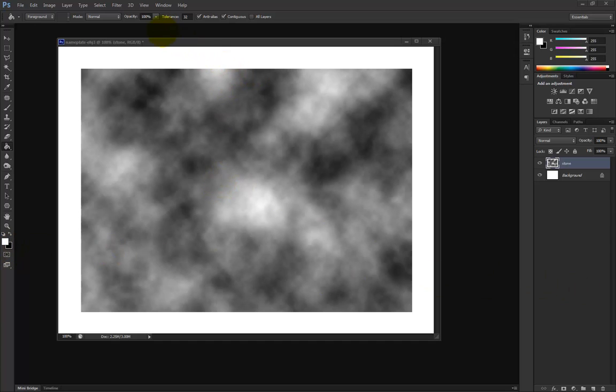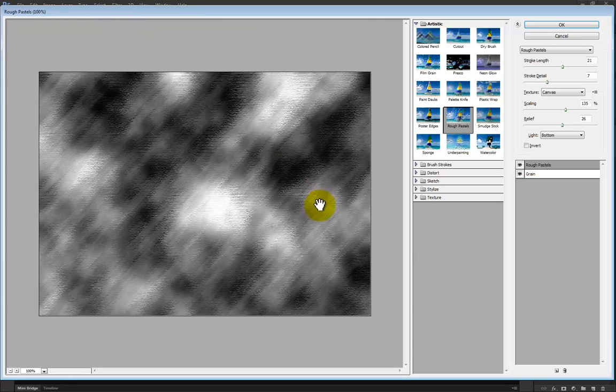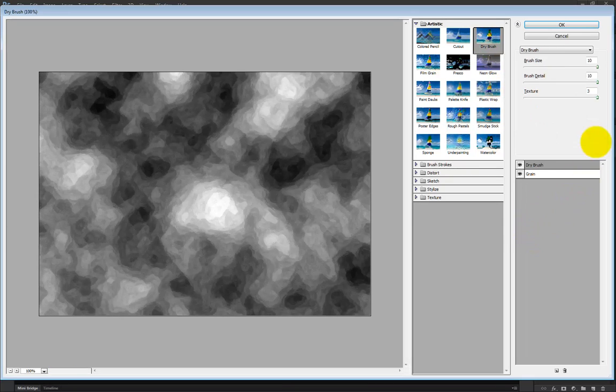Next filter we're going to apply is the dry brush. Get that at the filter gallery. There we go. Dry brush. And we drag the handles all the way to the right. And that kind of roughens the clouds up. Hit OK.